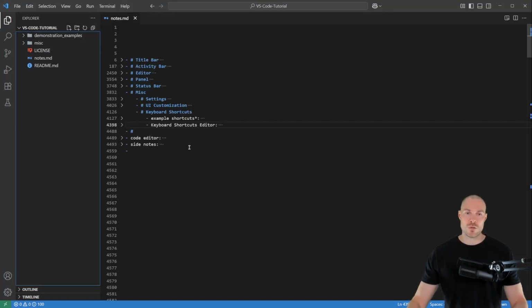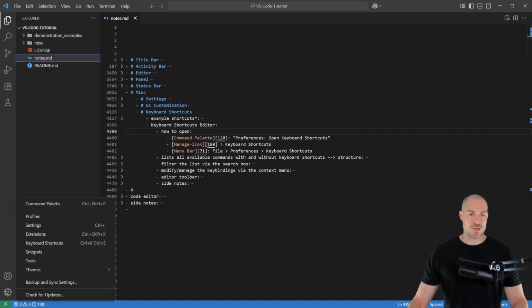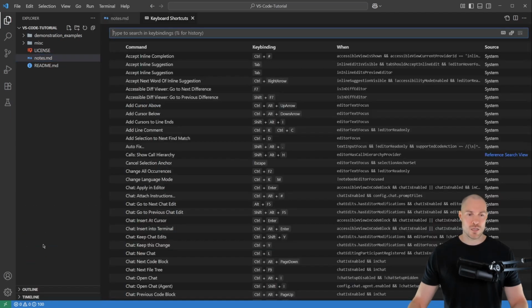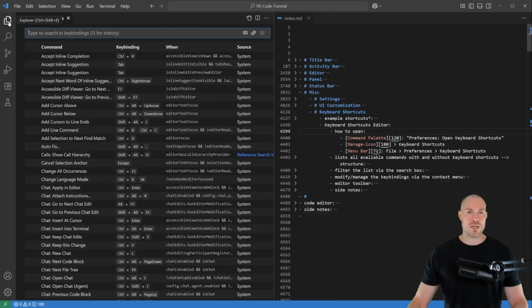And in this video we continue to go over my notes for the keyboard shortcuts in VS Code. And this time we're going to cover the keyboard shortcuts editor. You can open that in different ways, for example, via this manage icon here and then clicking keyboard shortcuts. So now let's put this here on the left side and then close the sidebar.